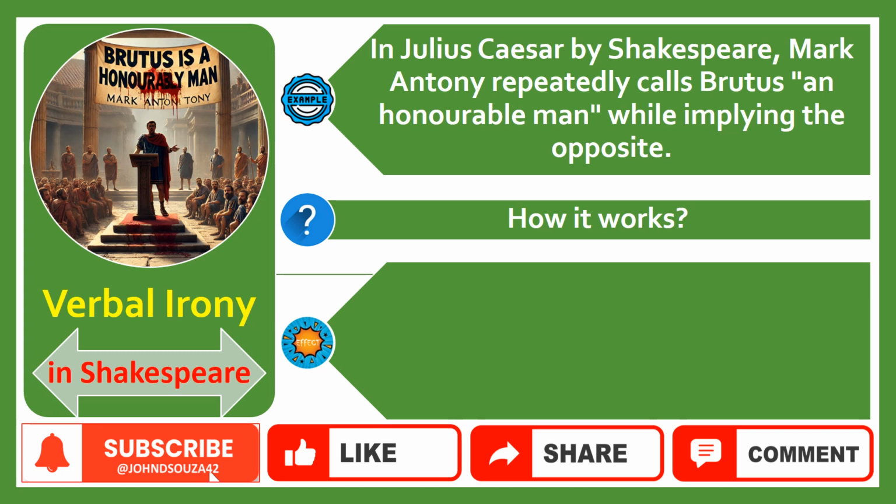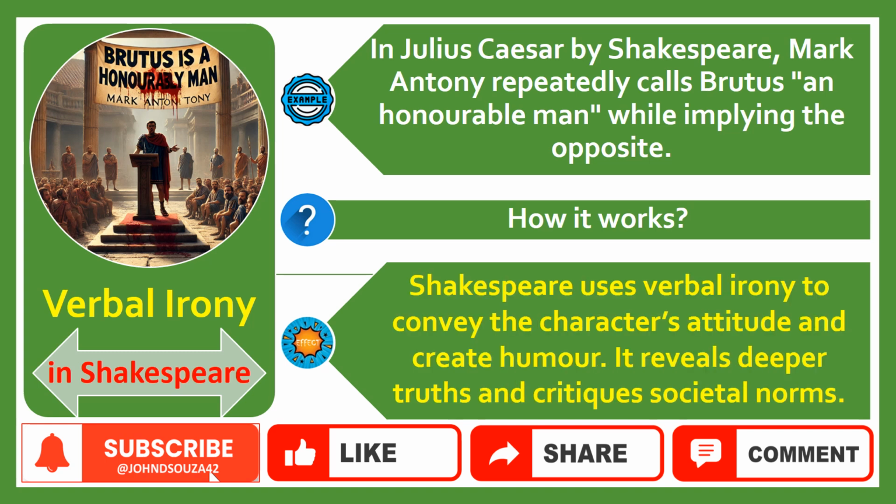Let's find out how verbal irony works in Shakespearean literature. In the example, Shakespeare uses verbal irony to convey the character's attitude and create humor. It reveals deeper truths and critiques societal norms.